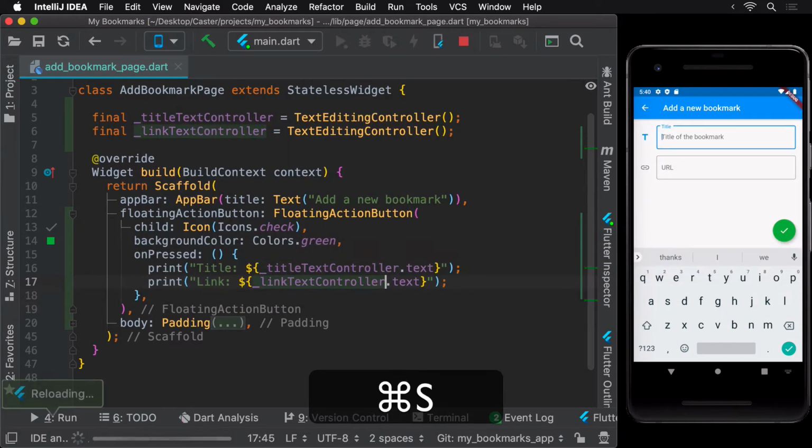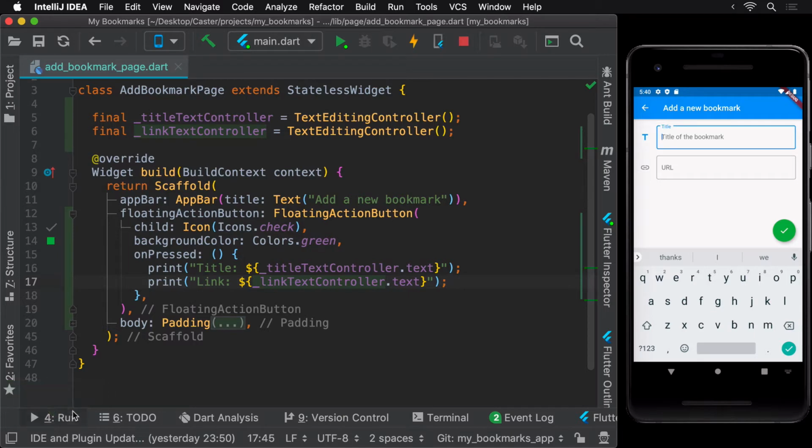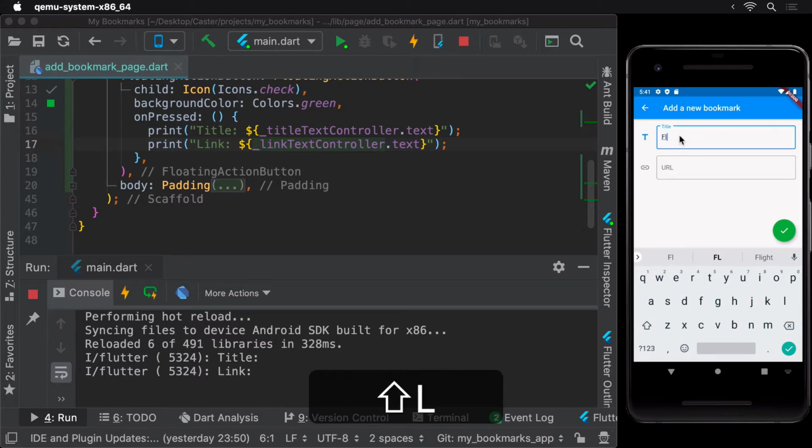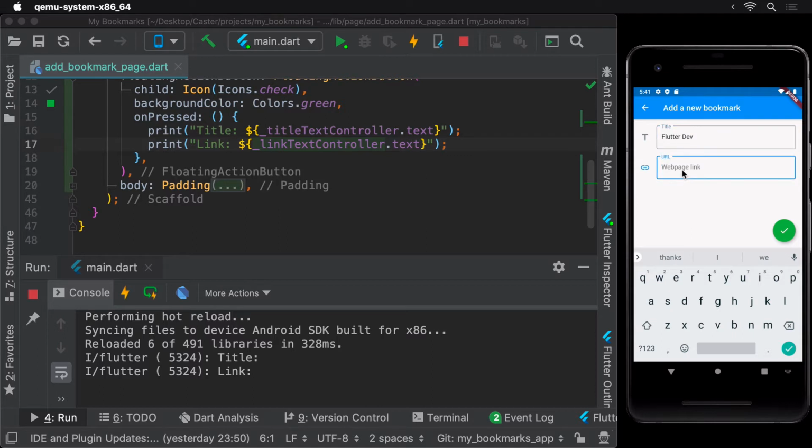Now on hot reloading, we observe that pressing the floating action button prints out our two print statements but with empty values. That's because our text form fields do not have any input in them. Once we add a certain input to both the fields, pressing the floating action button does print out the expected output.